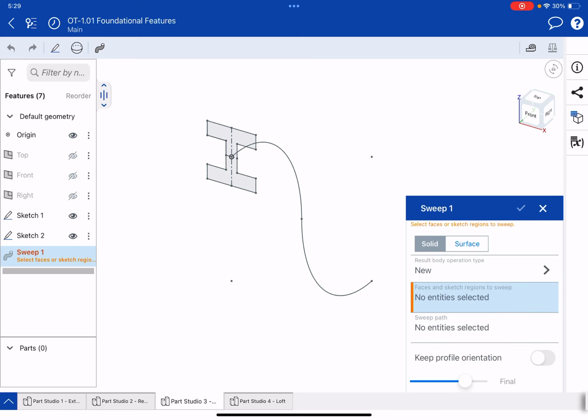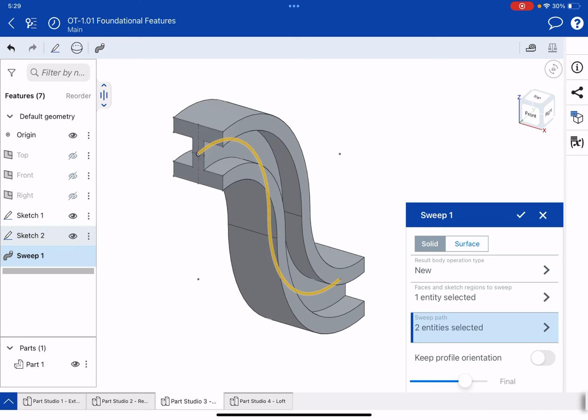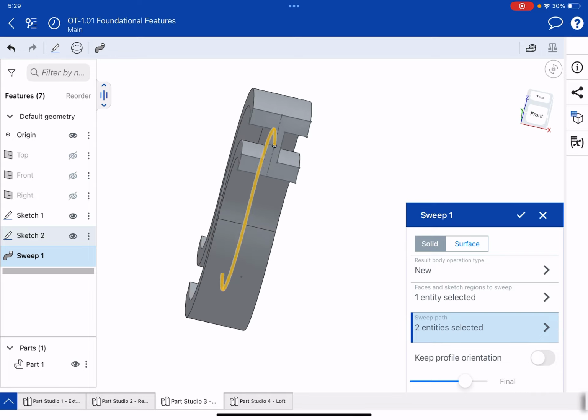And now notice that it says faces or sketch regions to sweep. We haven't selected any faces yet. So we're going to select the shaded region. Okay, now the orange bar goes below to sweep path. We're going to highlight that, and those two curves that we see there, that look like a backwards S, that's going to be our path. We're going to click on that and click on that, and we have created our sweep extrusion.